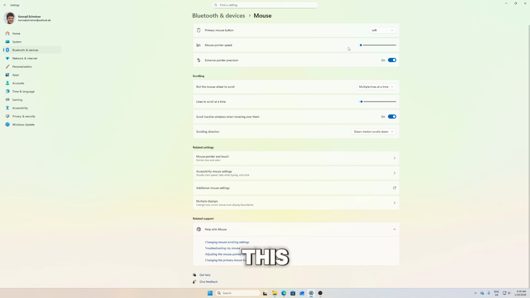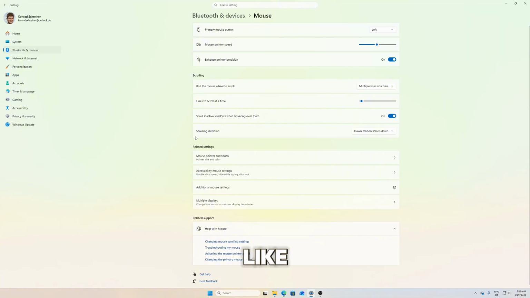And like this, it is really slow. I'd always keep it in the middle. 10 is the middle. I'd leave this on. This is interesting. I'd leave it like that. And I'd leave it like that. I'd also leave it like that.